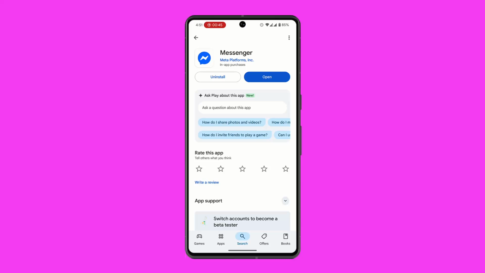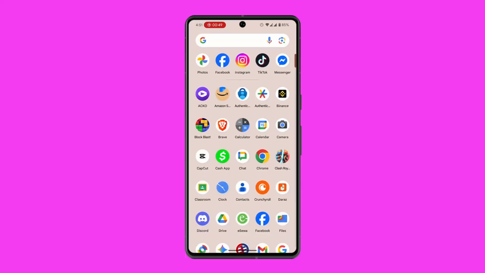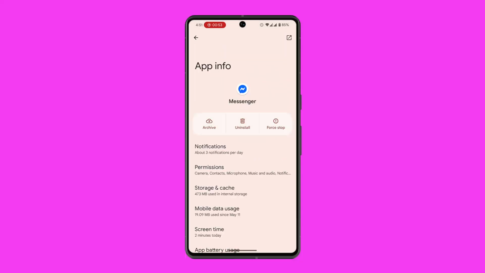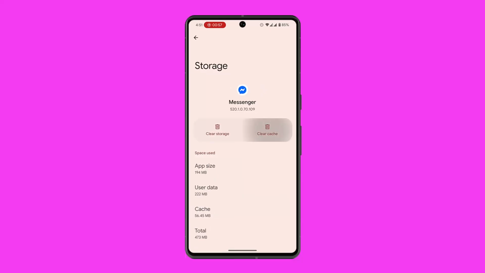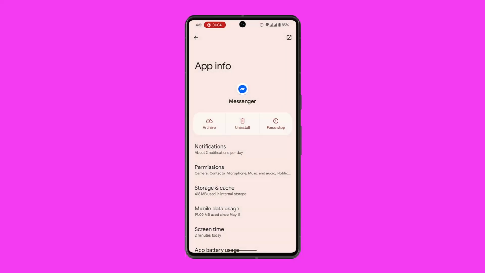If the issue still persists, what you could also do is try clearing your cache as well as data. So long press the Messenger app, click on the app info icon, and next, click on storage and cache, go to clear cache, and that is how you'll be able to fix the issue. And apart from it, you could also try checking the permission.